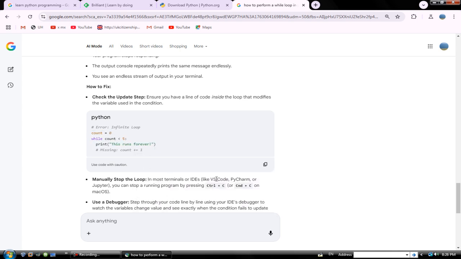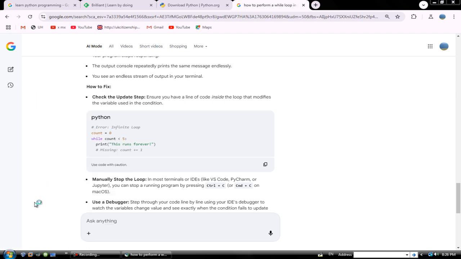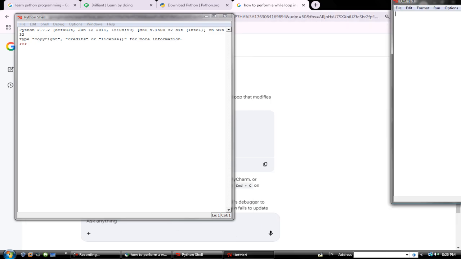And stop the loop, VS Code, PyCharm or Jupyter. But the real Jupiter is the 5th planet from the Sun, but we're not going to be discussing that. We are discussing how to use the Python language. Go start. We already know about this, and I know about the solar system, but we're not going to be talking about that. We're going to be talking about the Python software.